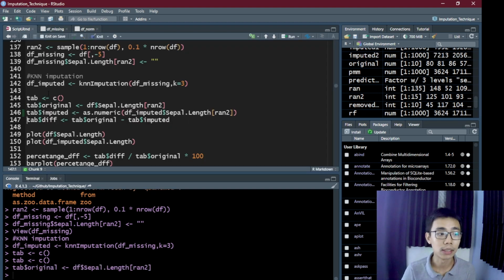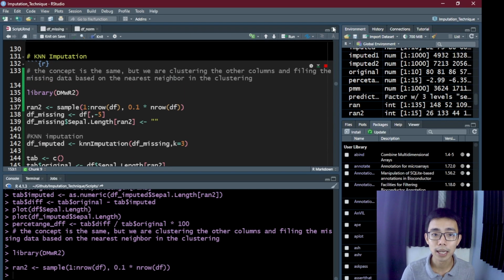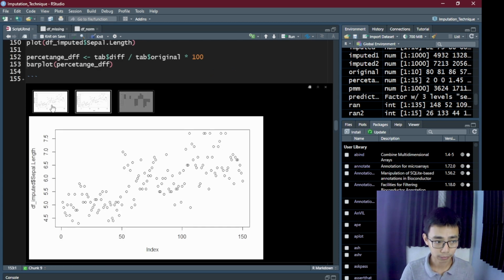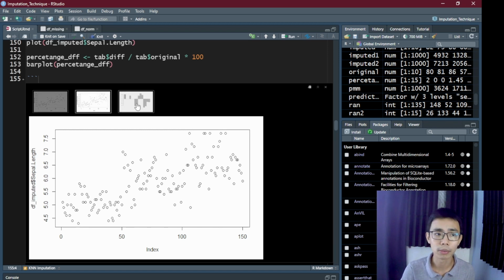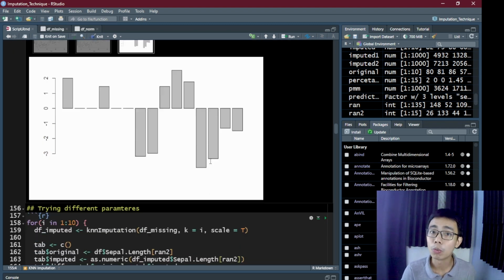And then the rest is just a performance evaluation of how it works. Actually, let's just run it and see what happens. You can see that using KNN imputation, the original data and imputed data are pretty close together. We can't actually tell too much of a difference. But if you do want to see the percentage difference between each other, some of them are actually pretty big, which means that KNN might not be the best option here to impute the data. That might not work as well.